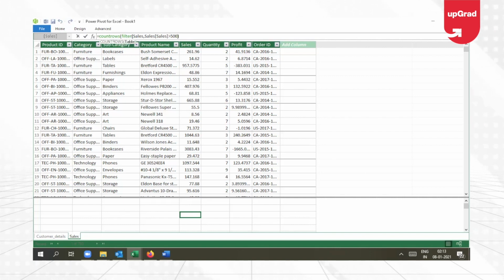What is happening here is first it is asking for the table. I know this table, but I don't want to take the data for the full table. I want to filter out only the data where the sales is more than 500. So I put that in the filter. Now COUNTROWS will only check the table where the rows are more than 500. I close the bracket and press enter. Just look what happens now.